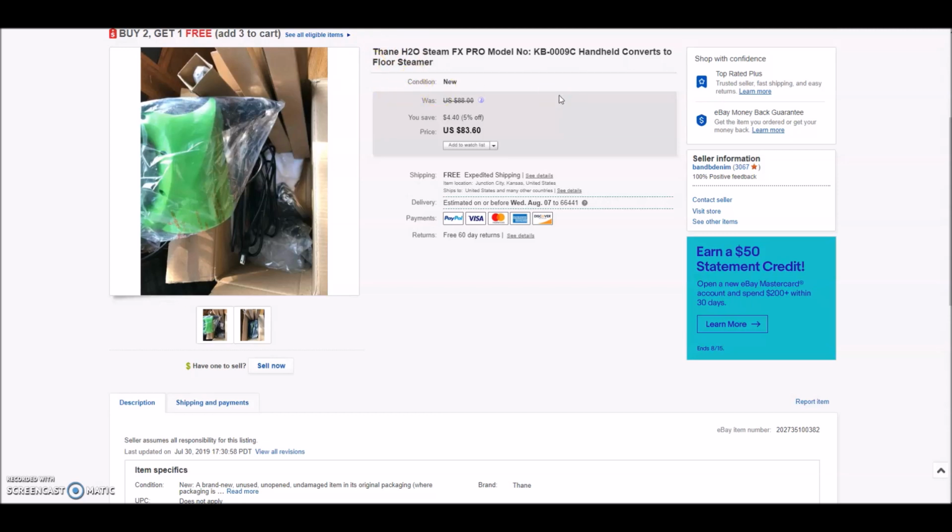It is a handheld steamer that converts to a floor steamer. Again, I took a best offer on this, not quite sure why it defaulted back to the regular price, but I took a best offer of $75 with free shipping. This was something else that came in a liquidation. I had no idea what it was. Luckily, it was written on the side of the box what it was. Otherwise, I would have had one heck of a time trying to figure it out.